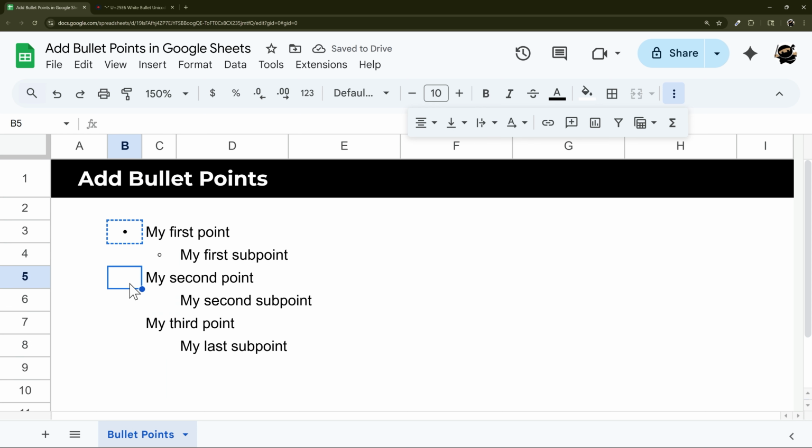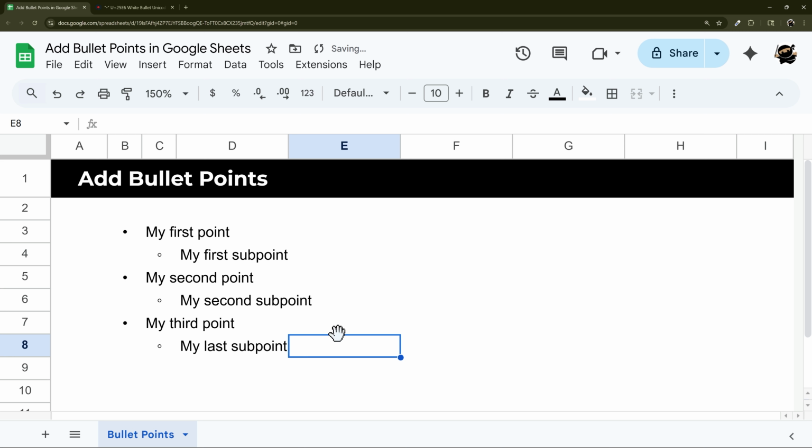And then we can copy and paste these inside of a Google Sheet once we have them. Now it's just text. And you can do that wherever you need to in your Google Sheet.